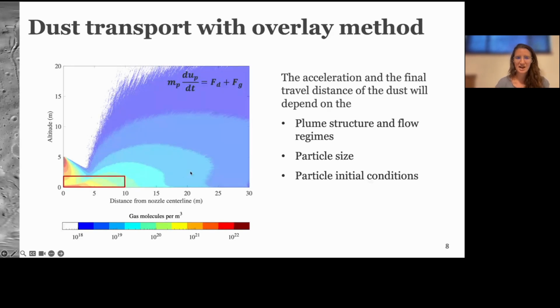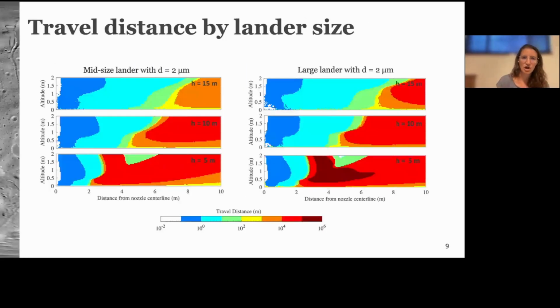Now, we do the same exact calculation for every single point within this red box here, because as we're landing and eroding the surface, this is really where the dust is going to get kicked up into the flow. And when we're running our calculations, we could do different initial conditions for the dust, like different initial velocities. But right now we're just saying an initial velocity of 0. Anywhere within this region, where does that dust go?